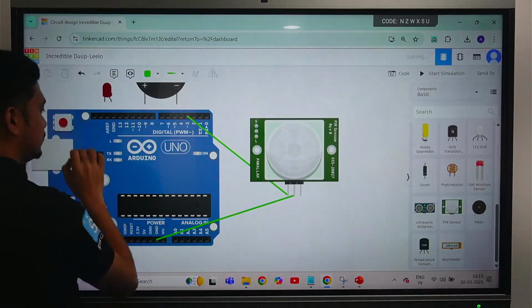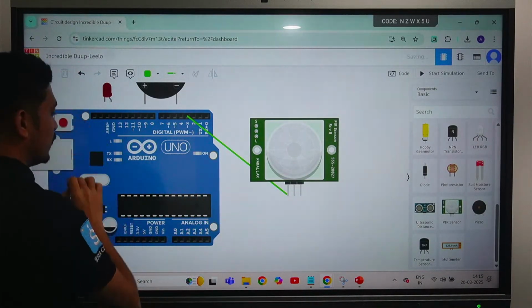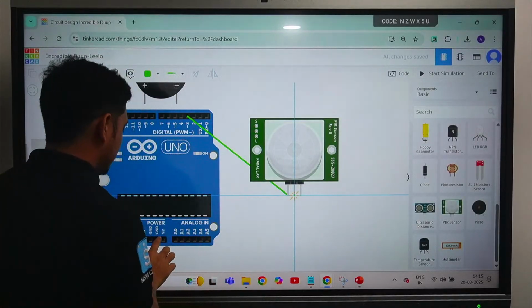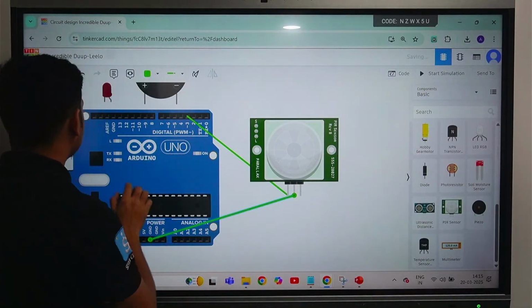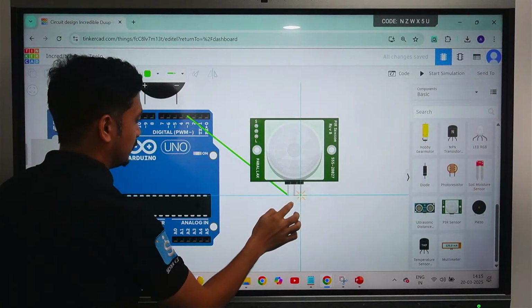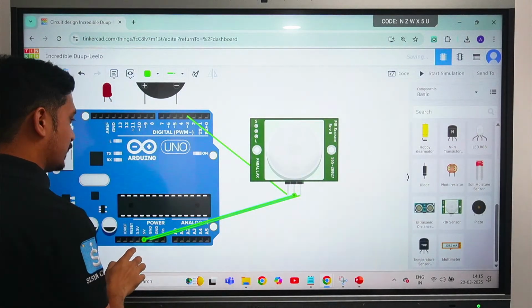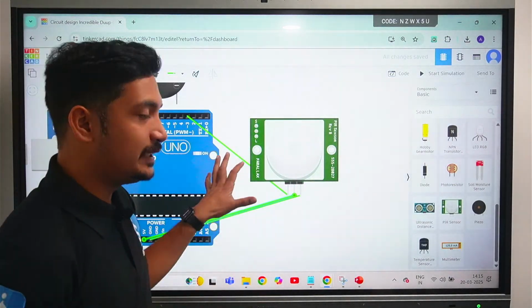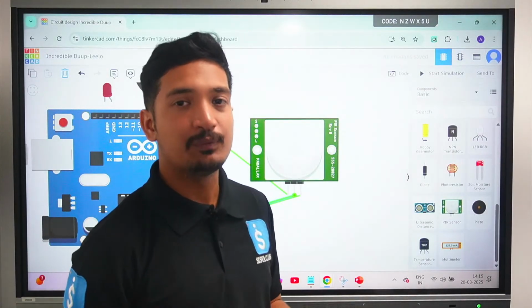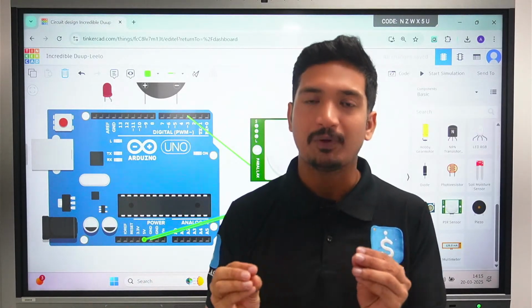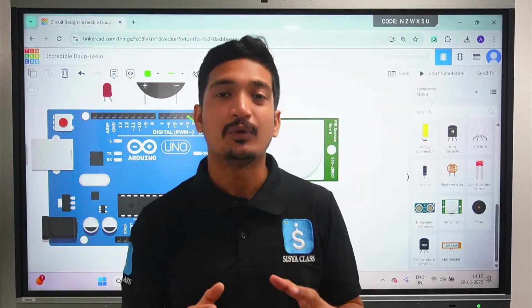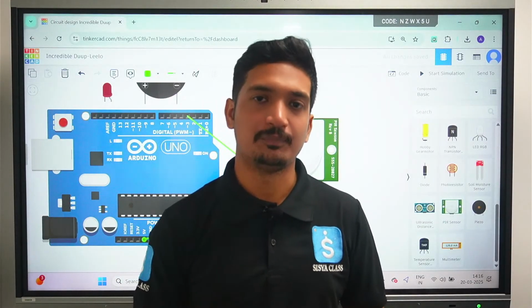Let me delete this and this one too. So ground will connect to ground. Ground will be connected to ground, and power pin will be connected to 5 volts. Okay. Now these wires might be very confusing, so what we'll do is arrange it in the proper order and color it so that we don't get confused with too many wires in our system.